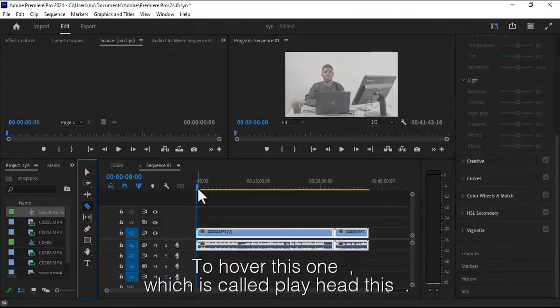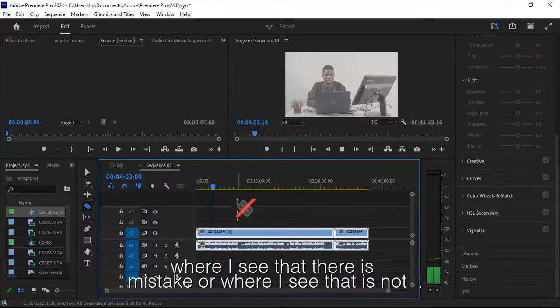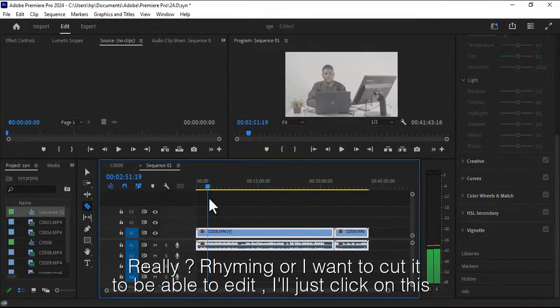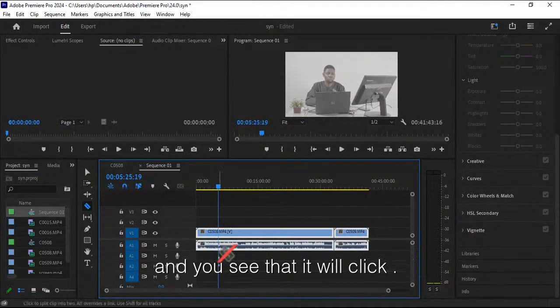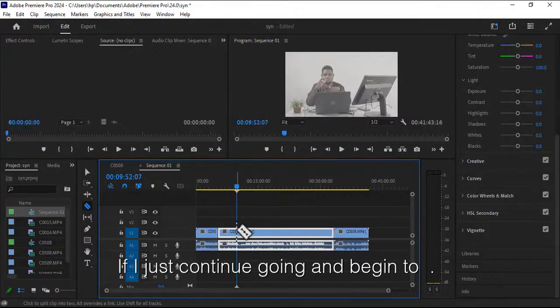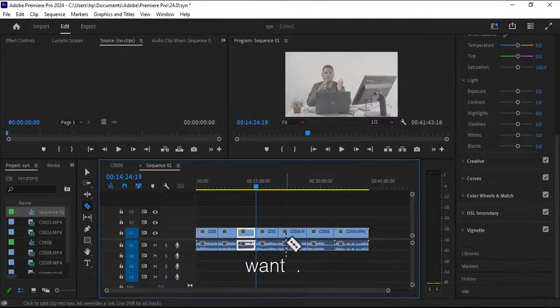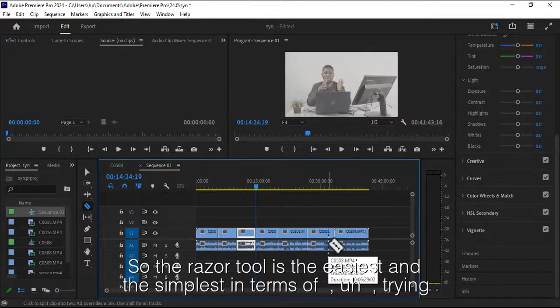All I need to do is to hover this one, which is called the playhead. So I'll hover it and listen to the video, and where I see that there is a mistake, or where I see that it's not really rhyming, or I want to cut it to be able to edit, I'll just click on this and you'll see that it will clip. If I just continue going and begin to click, now you can see that with the razor tool I can split this any way I want.